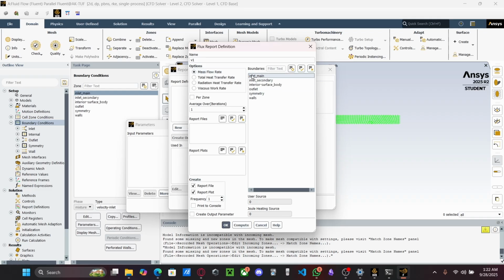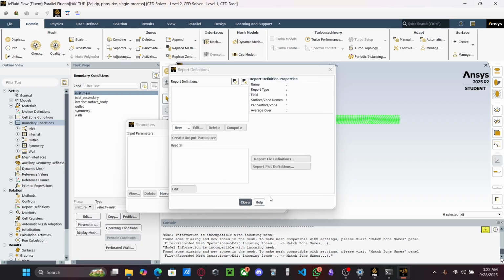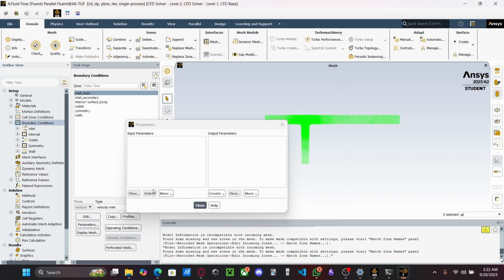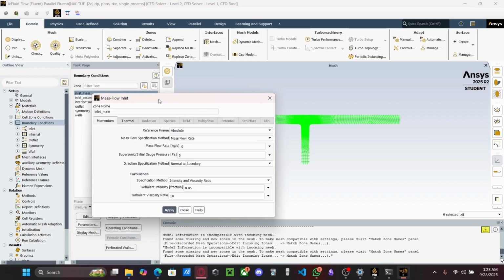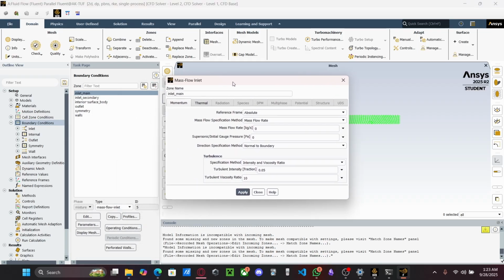Let's cancel. Hold on. Not report definitions. Close. Input parameters. Okay. Give me a second, guys. Oh, sorry. Here we go. Mass flow inlet. This is mass flow inlet. Alright, cool. Here we go. Sorry, I was bugging out. So, mass flow inlet, and we want this to be 1.5. So, 1.5, and that's it.